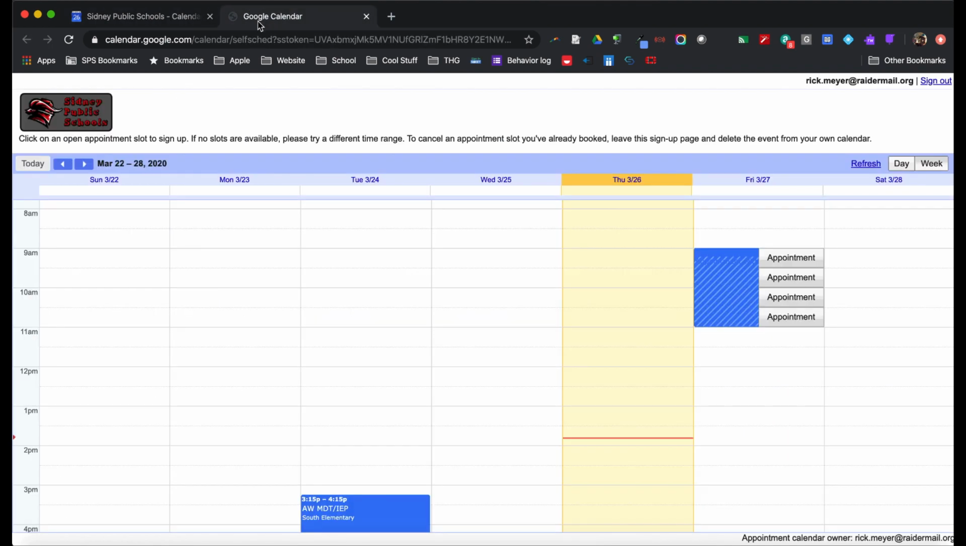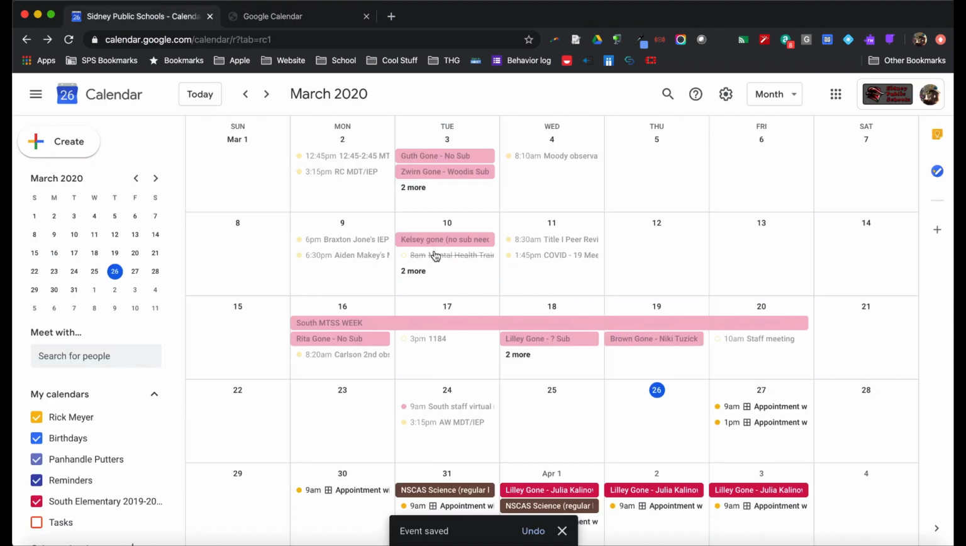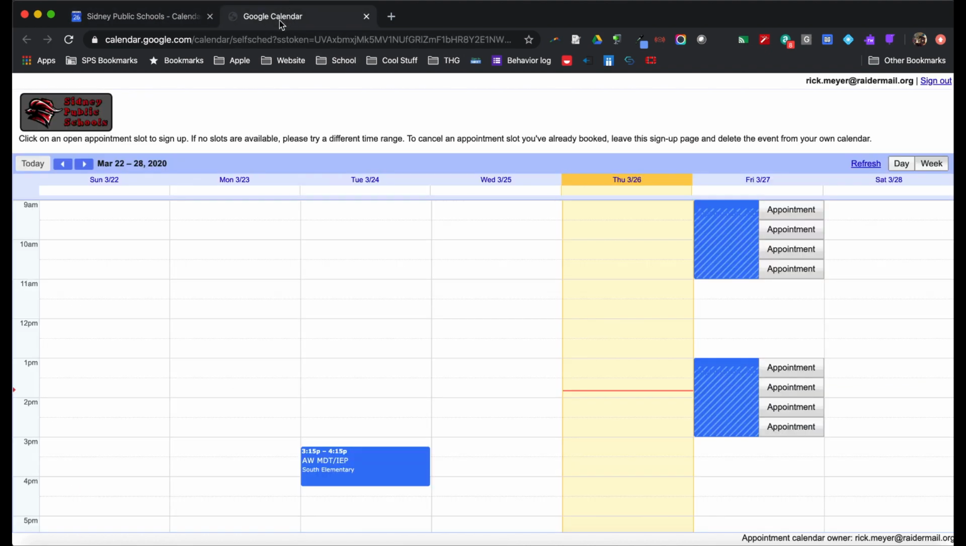Okay, and I want you to watch what happens over here on my calendar page. When I refresh this, I'm going to see those added there. Just because they're 2 different events, I've created 2 different events here. Both of them are going to show up on your appointment slot calendar.